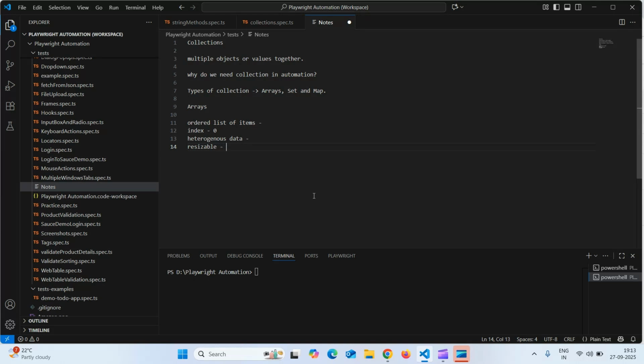In Java we cannot resize the array, but here in JavaScript or TypeScript we can resize the array. So it means we can add or remove elements from an array. And the last but important point is arrays can contain duplicate values or data.